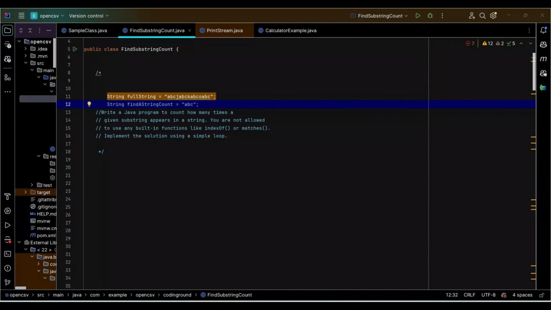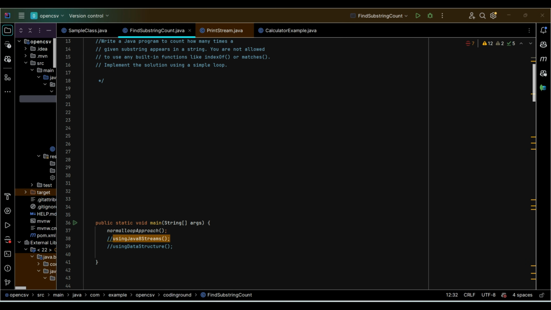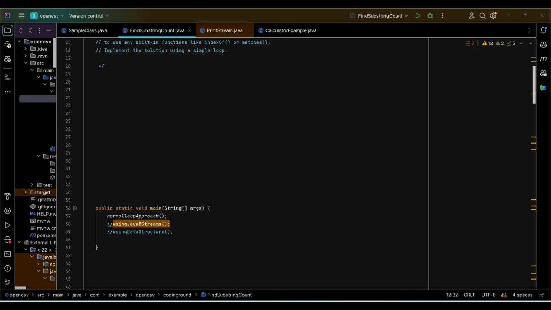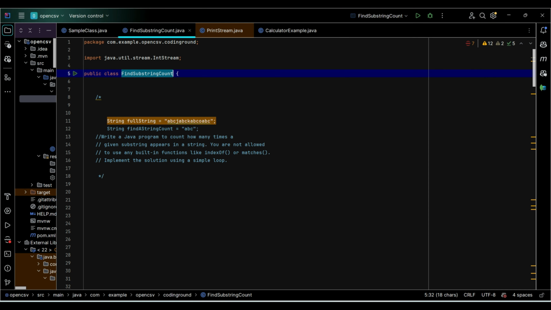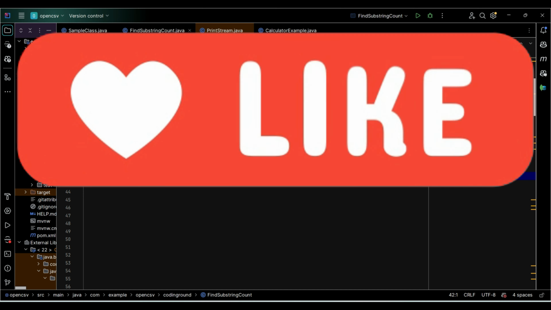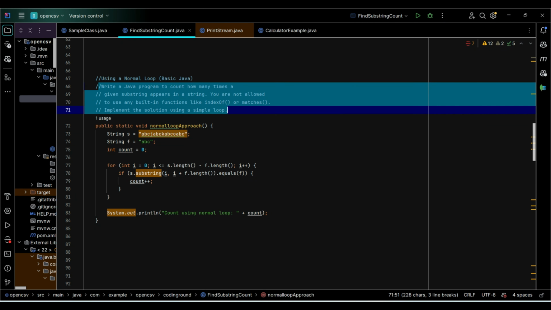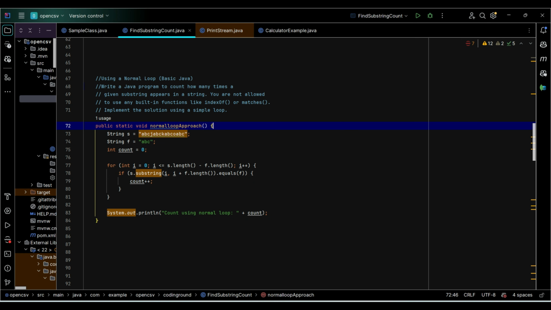Now we'll first look into the normal approach, without applying any data structure or any Java 8 version. That's the reason I've written one program over here. If you see this program I've written, find substring count, in the main method I'm calling one method, that is the normal approach method. The interviewer might ask you a question like, write a program to find how many times this particular substring appears in a string.